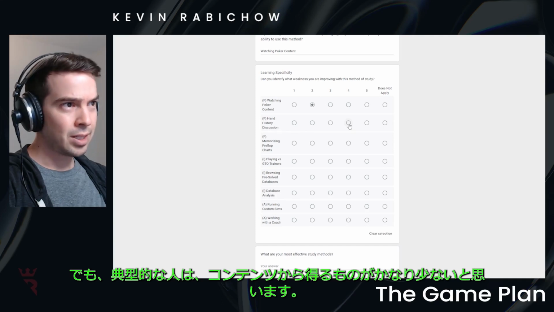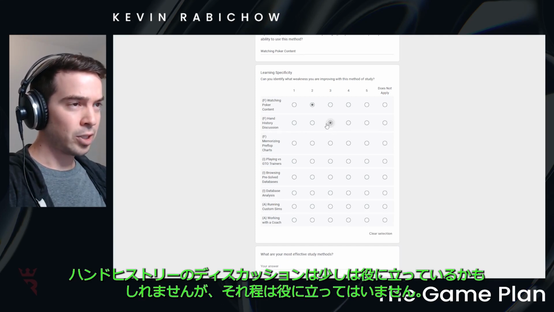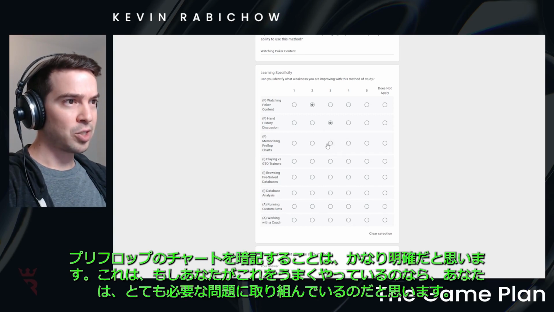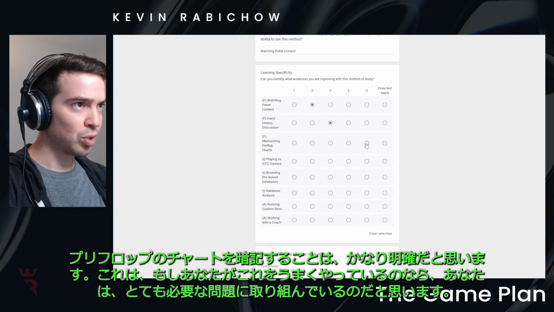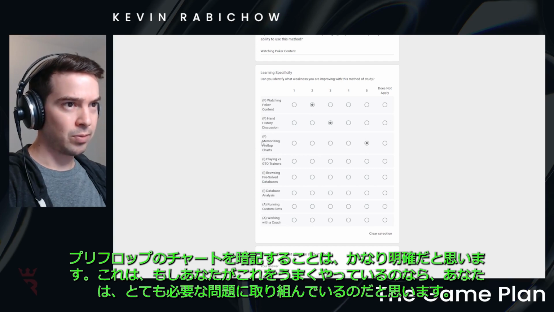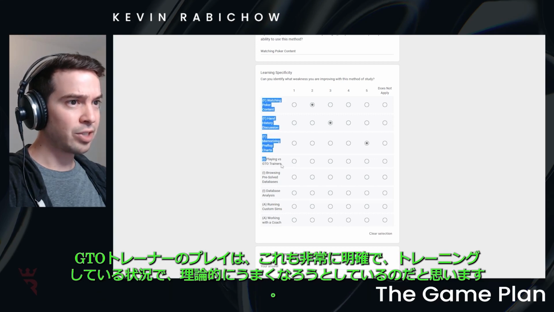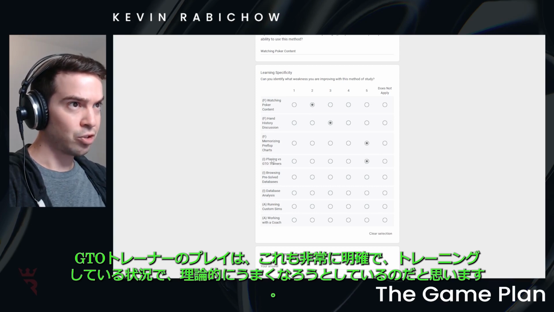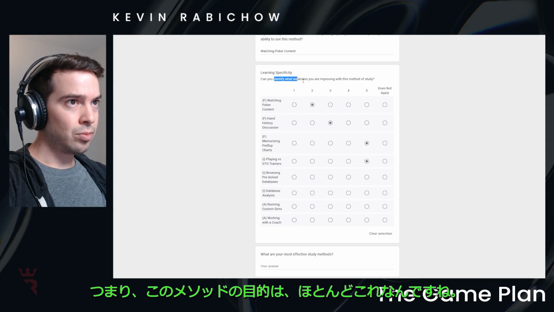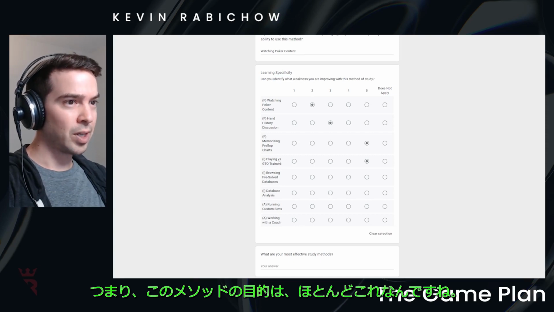Maybe hand history discussion is helping, but it's not helping as much as it could. I think that memorizing preflop charts is pretty clear. If you're doing a good job with this, you're addressing a very necessary issue. I think playing GTO trainers, again, is very clear. You're trying to get better theoretically in the situations that you're training. So, do you know the purpose of this method, right?